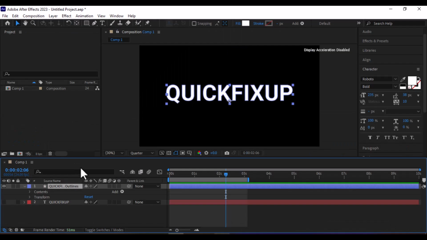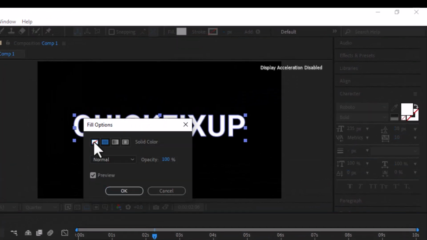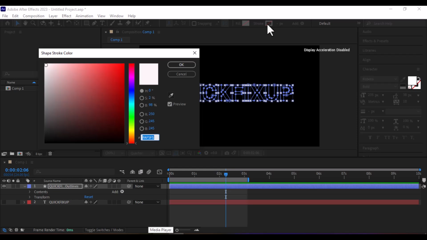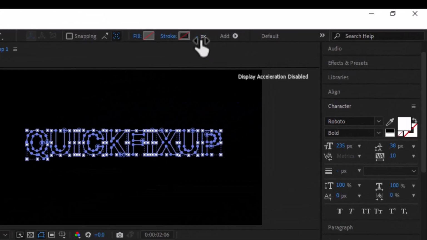Now we only need the outline of the text, not the fill. So set the fill to none and add a solid stroke, keeping it white with a stroke width of around 4 px.